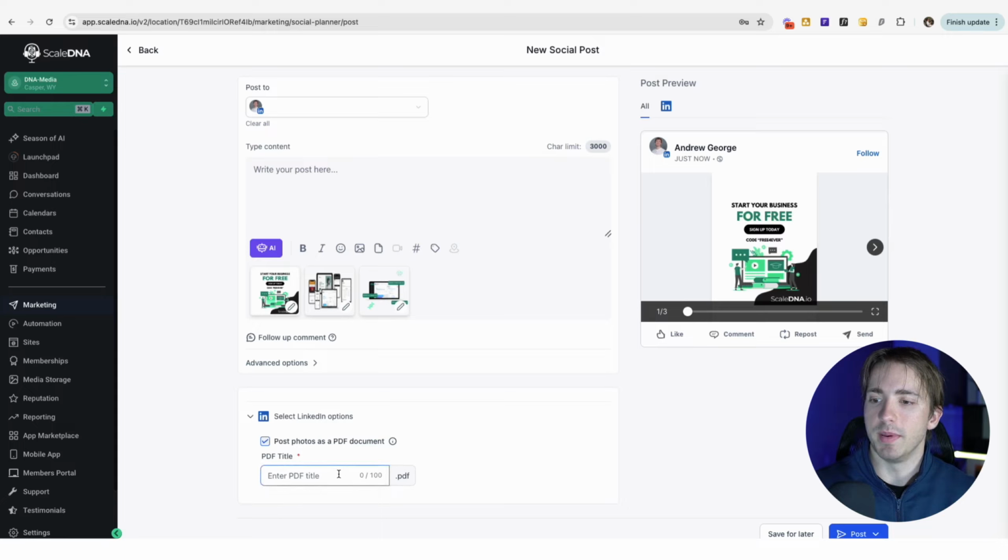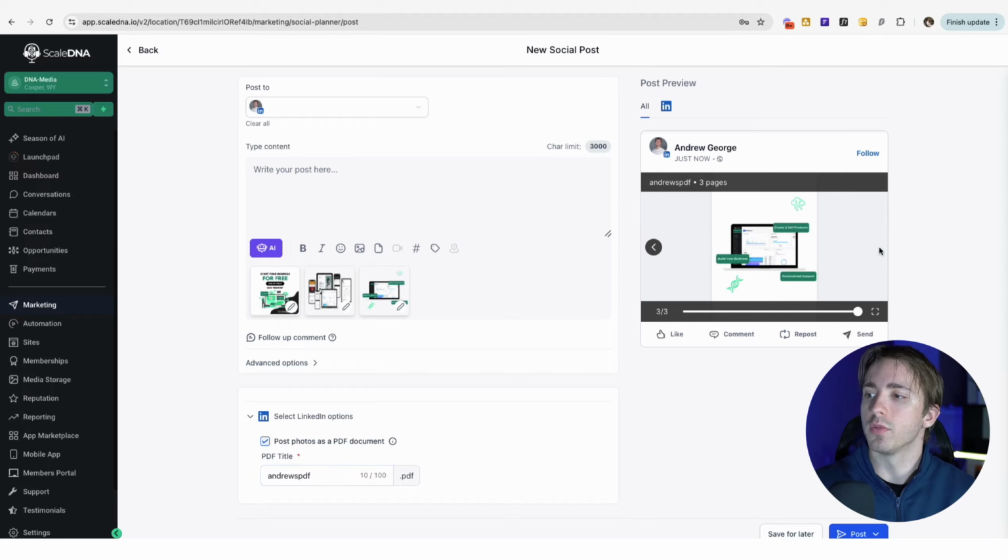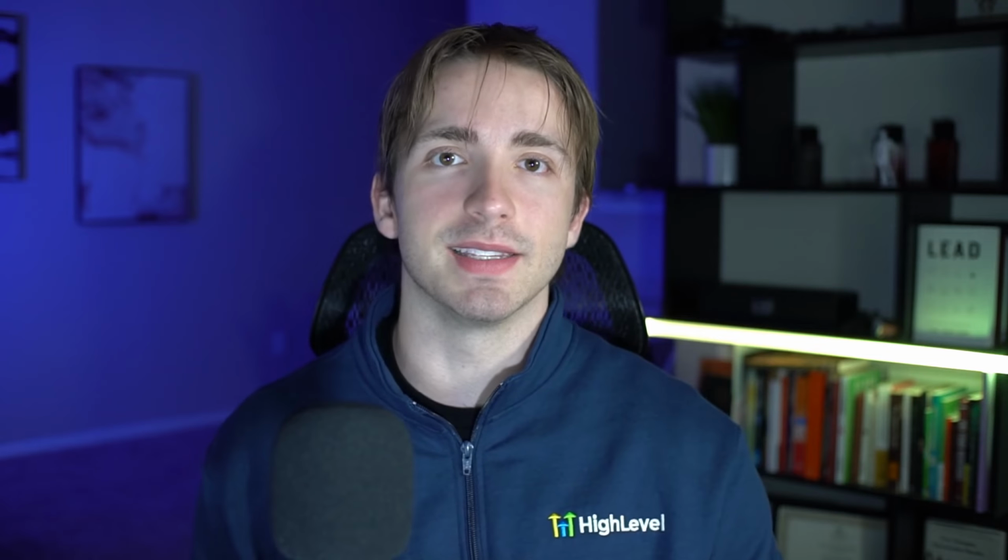We can then give this a PDF title, so we'll call it Andrew's PDF, and then people can scroll through this post, engage with it as if it were a PDF, and it's all going to be formatted correctly right within LinkedIn. This is a really cool way to repurpose content and post it to LinkedIn. If you, let's say, have lots of different images that you want to post, rather than posting them as the sort of collage that LinkedIn defaults to, you can post them as a carousel using that PDF format that LinkedIn gives us, which is really cool.